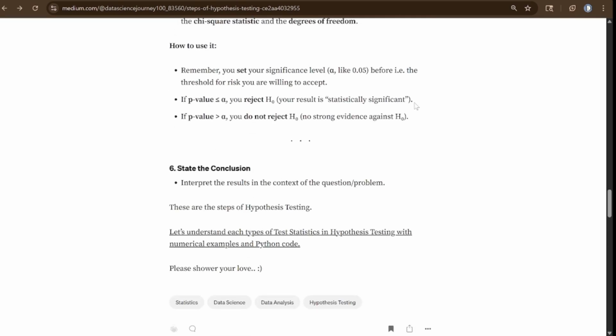If this is less than alpha, then you have to say that the result is statistically significant. That means you reject the null hypothesis. So you will say that the drug has reduced recovery time. Okay, but if p-value is greater than alpha, then you will say there is no strong evidence against H0. So I cannot say whether the drug has improved or not. So we do not reject the null hypothesis.